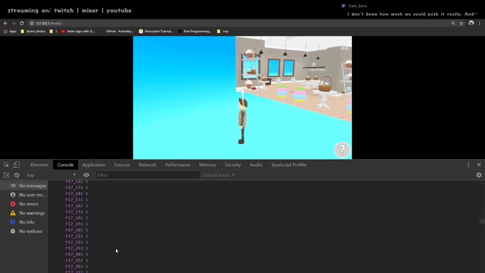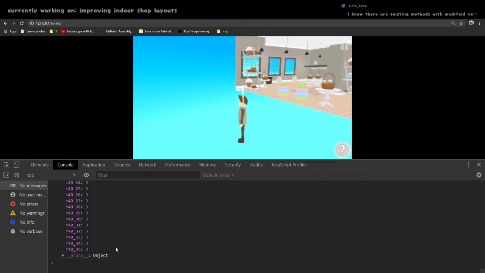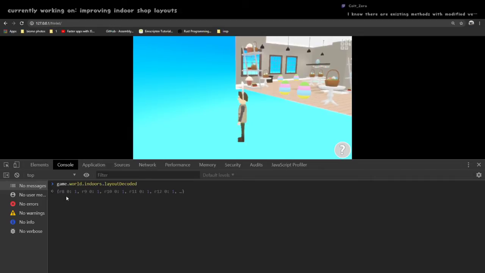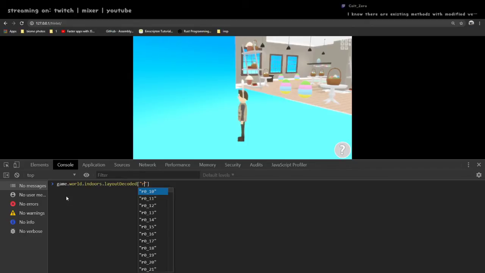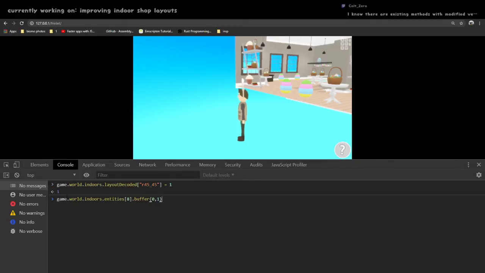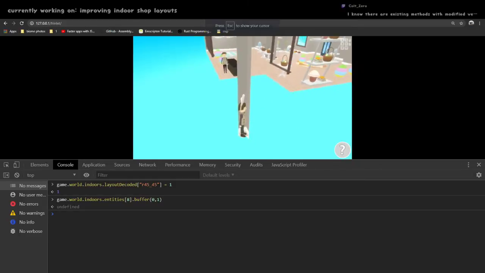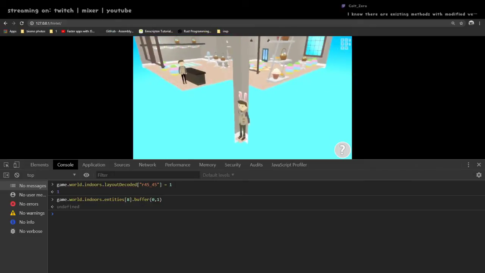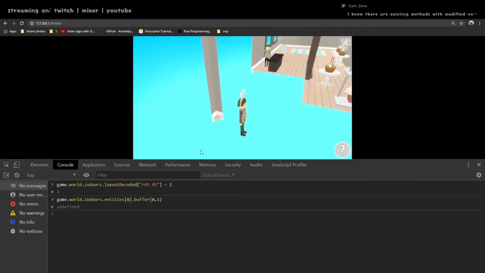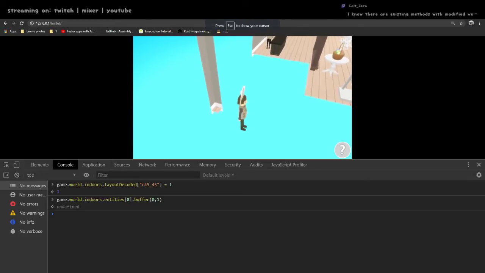And the highest value we have here is like 4035. Let's just try if we can do R45 equals 1, right? And then if we recall that buffer function, oh, okay, cool, that works. Very good. Very, very, very good. That's so exciting. So we can instantly update the layout.